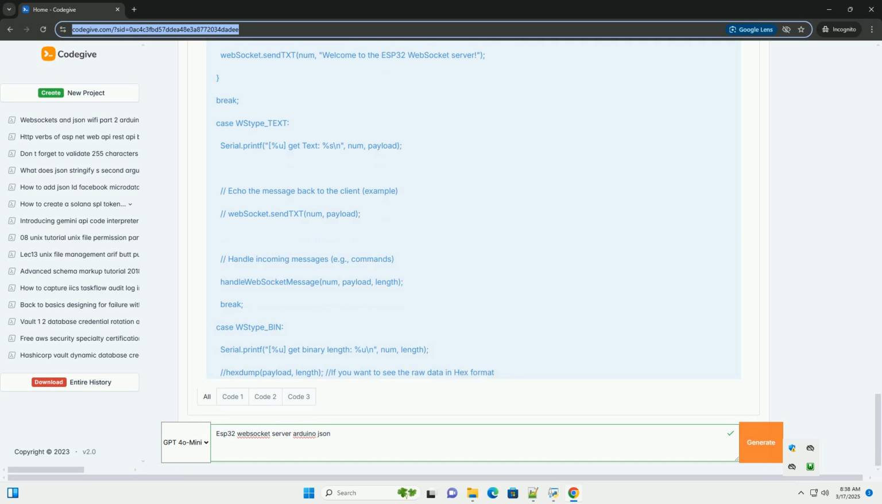Multiple clients: the WebSocket server library handles multiple clients automatically. The num argument in the WebSocket event function identifies each client. Use this to send messages to specific clients, for example webSocket.sendTXT(num, message). The broadcastTXT function sends to all connected clients.